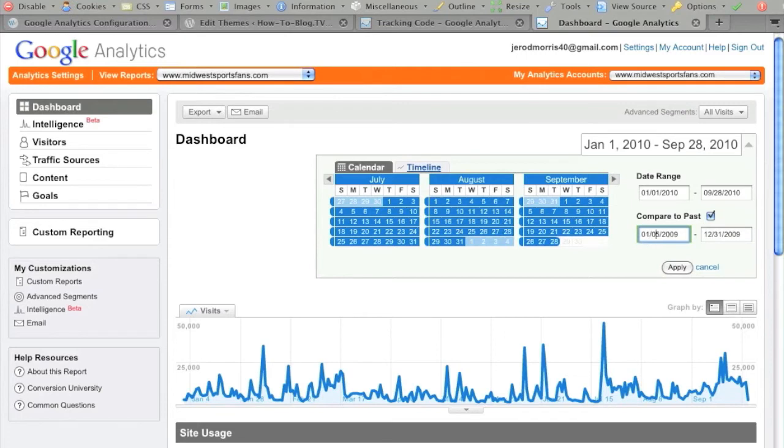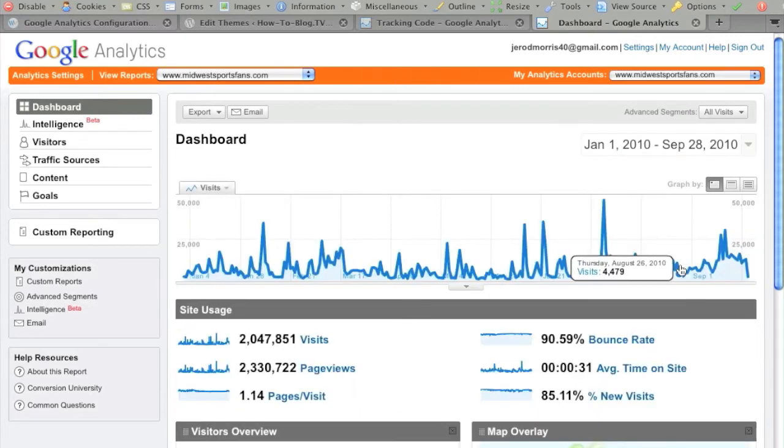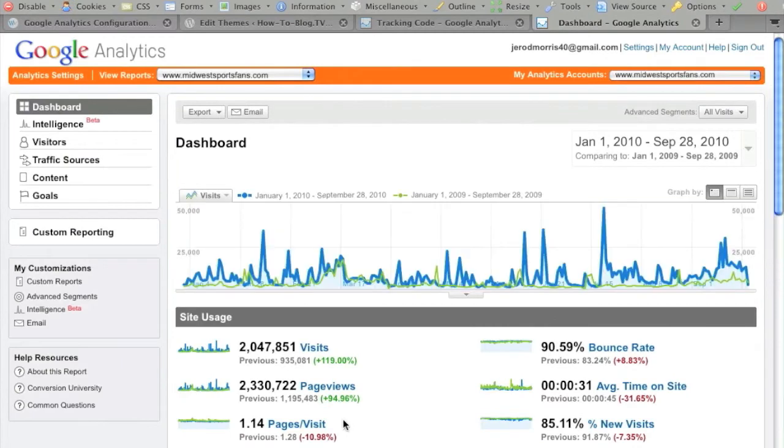Let's say I want to do from January 1st, 2009 through September 28th. So the exact year-over-year traffic. Same date range from 2009 to 2010. I can hit apply. And now this is showing me a comparison. So that same time period last year, we drove 935,000 views. This year, 2,047,000. Obviously, there's a lot of growth there, so that's good.